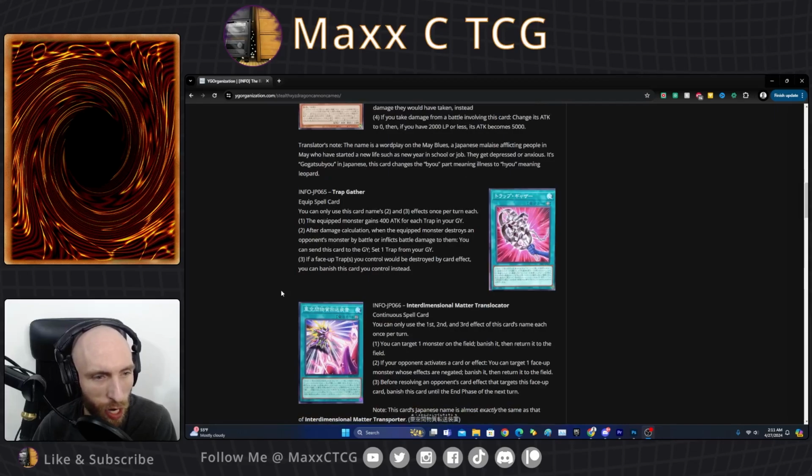All right, next card we have Trap Gatherer, equip spell card. You can only use this card's name's second and third effect once per turn each. Equip monster gains 400 attack for each trap in your graveyard. 2. After damage calculation, when the equipped monster destroys an opponent's monster by battle or inflicts battle damage to them, you can send this card to the graveyard, set one trap from your graveyard. 3. If a face-up trap or traps you control would be destroyed by card effect, you can banish this card you control instead. So I think this card is kind of interesting.